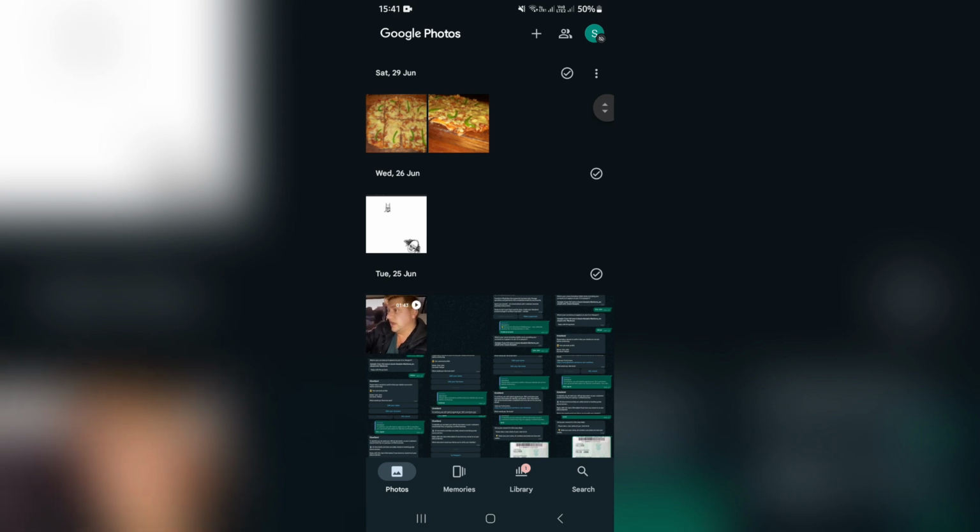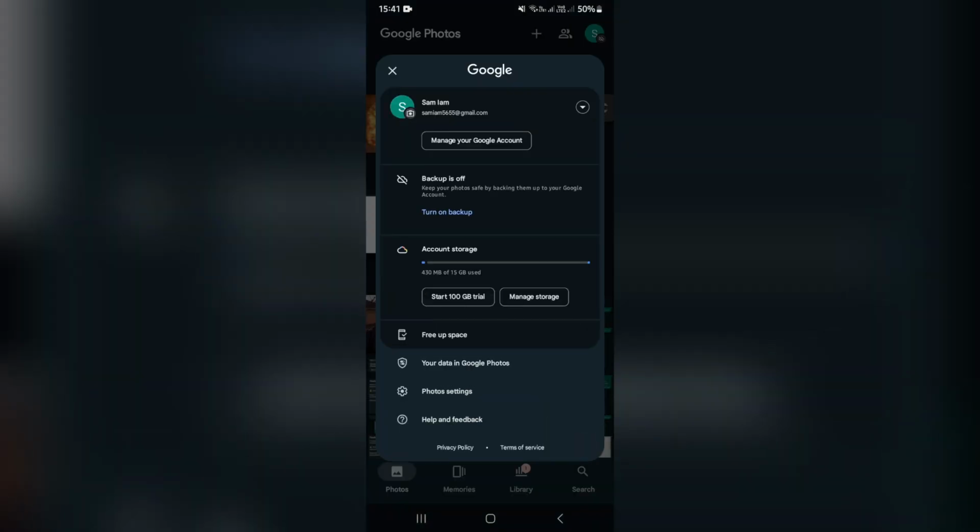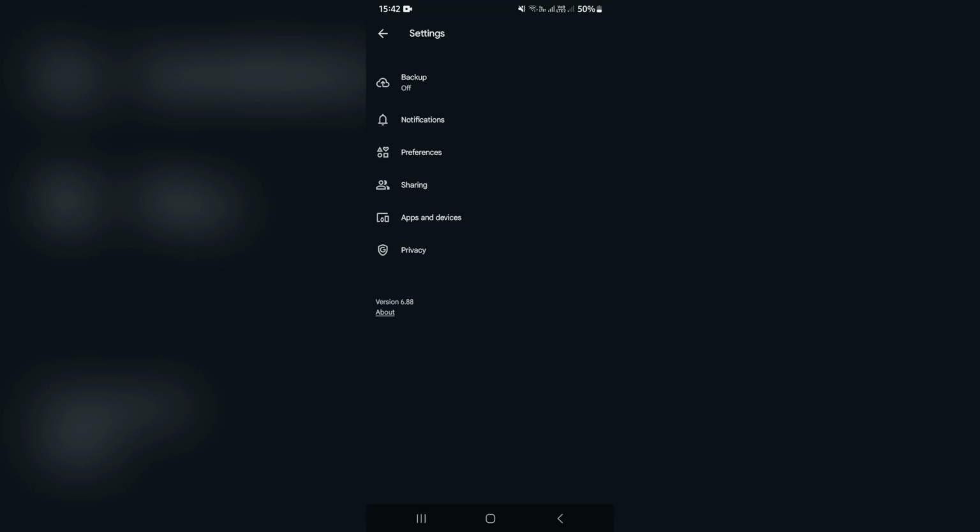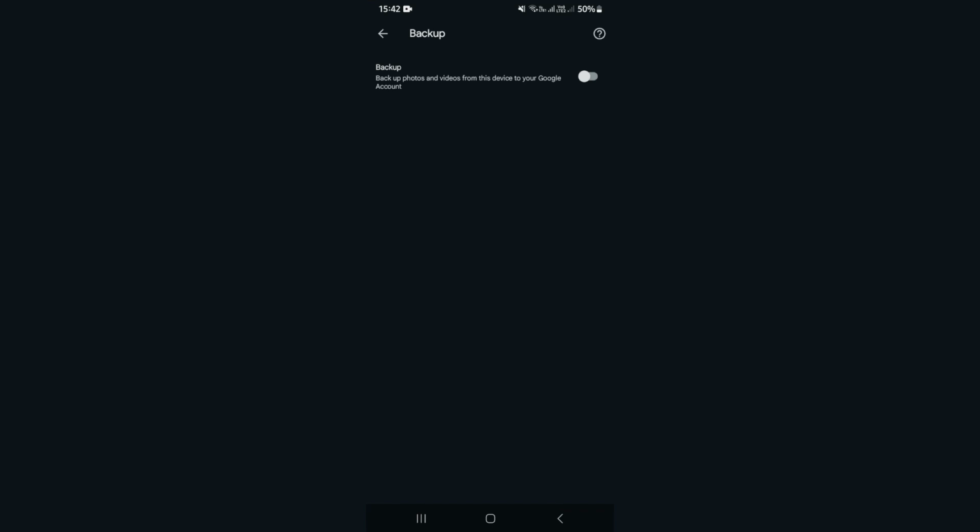So the first thing we're going to go ahead and do is in Google Photos, on the top right hand side, we're going to click on the first letter of our name icon, or your profile picture. Now from here, you will see there's a few options, and you'll see that there is photo settings right at the bottom here. Now, once you're in photo settings, the very first option will be backup. And you can see over here, my backup is off.